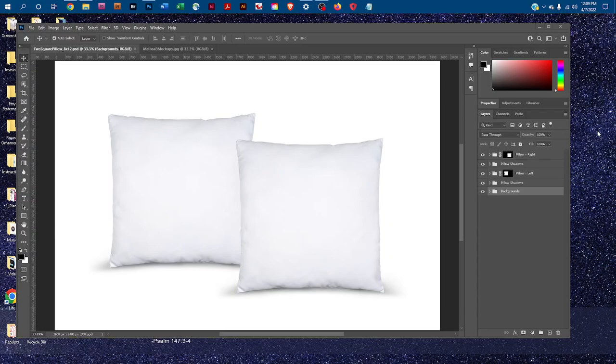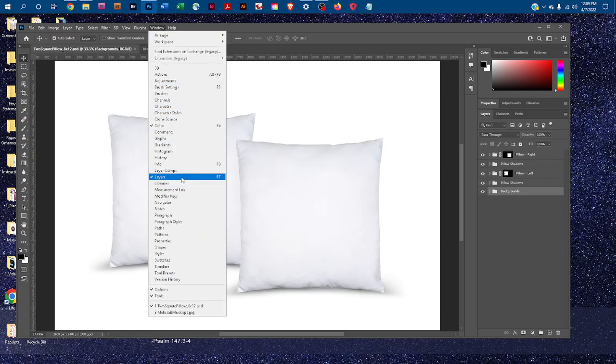Welcome! I'm going to show you how to edit the 2-pillow mock-up in Photoshop. First, you want to have this layers panel open, so if you don't see the layers panel, go to Window and then click on Layers to open it up.